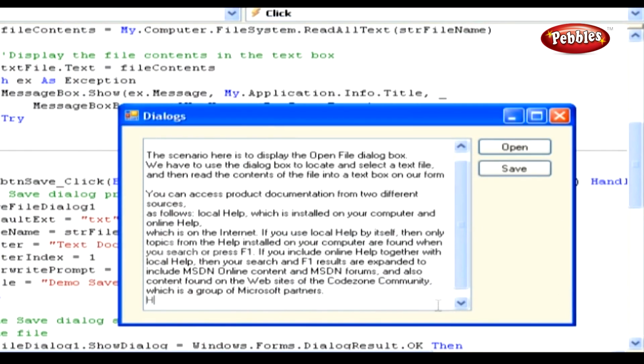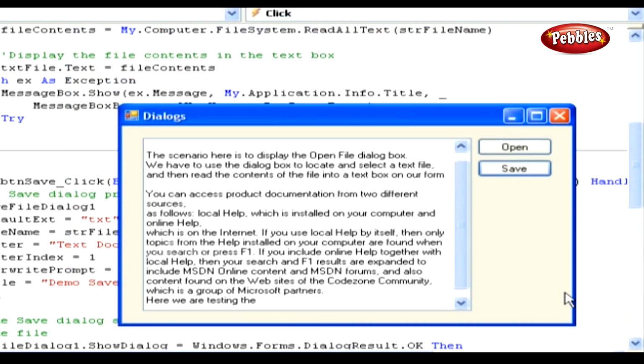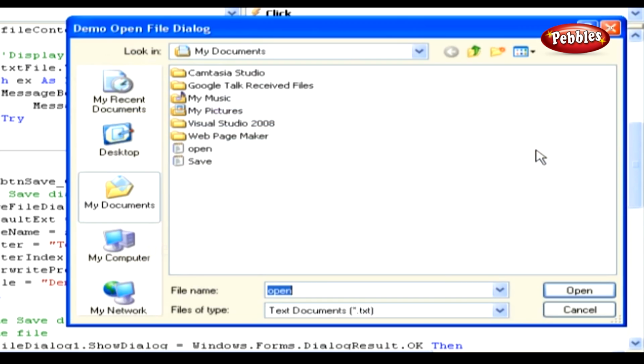Type some text into the text box on the form, and then click the Save button. The Save dialog box will be displayed. Enter a new file name, but do not put a file extension on it. Then, click the Save button, and the file will be saved. To verify this, click the Open button on the form to invoke the Open File dialog box, and you will see your new file.